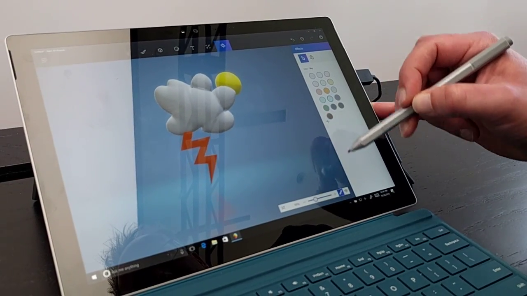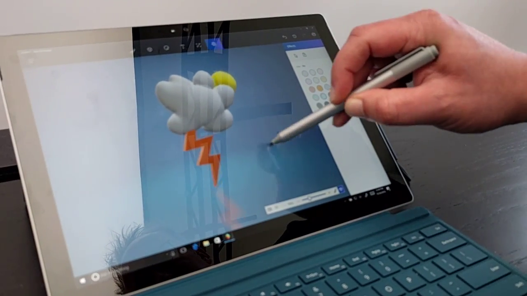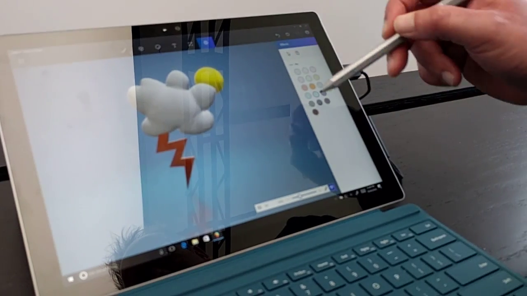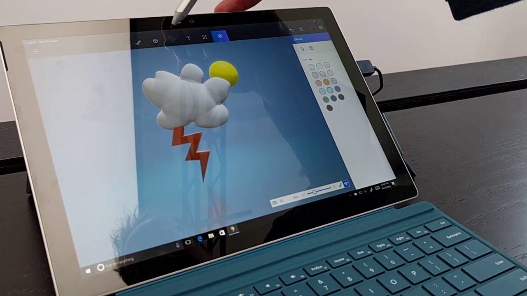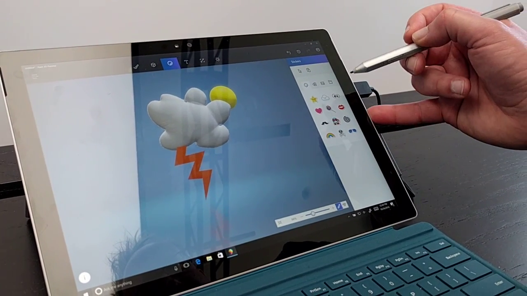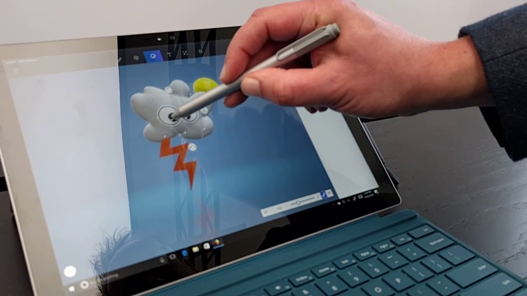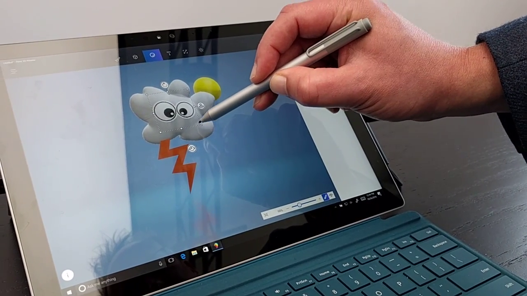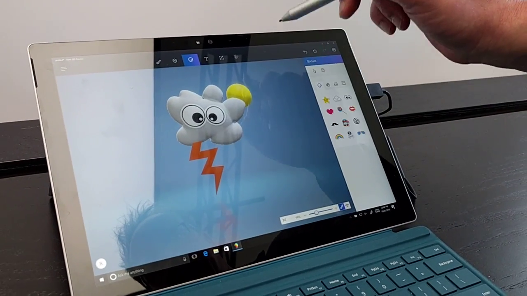Get it how I want it. That looks pretty good. So I can do that in 3D. But I could also, maybe I want to add a sticker to it, give it a bit of personality. So let's give it some eyes, maybe change that a bit, stamp that down.